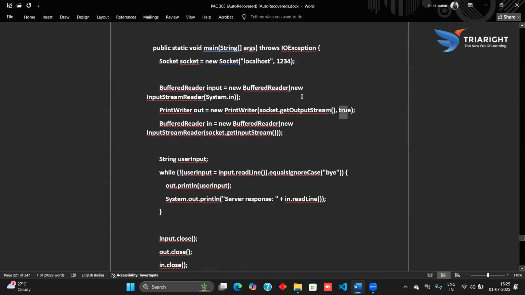So when this is true, we can follow with the BufferedReader in equals new BufferedReader(new InputStreamReader(socket.getInputStream())). Here the BufferedReader in will accept all the values from socket.getInputStream. It will accept all the input from this socket.getInputStream.